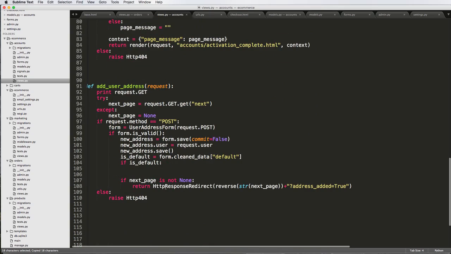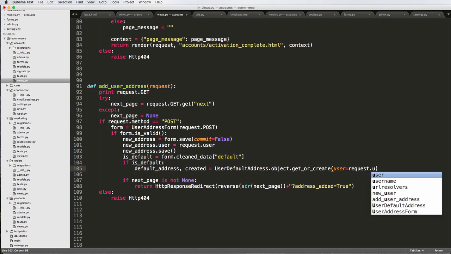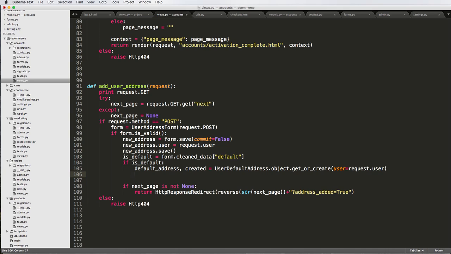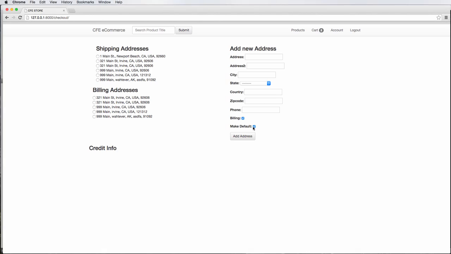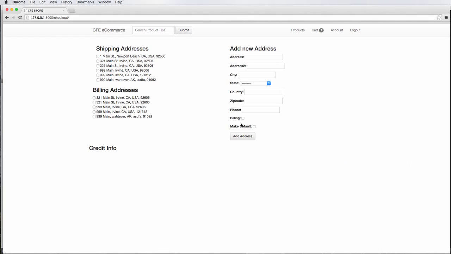So now down here, if default, we'll say default_address, created equals UserDefaultAddress.objects.get_or_create(user=request.user). Right? So if it's a default address, we're either going to get it or create it. It doesn't really matter if it's created because we are setting it every time we select make default. So we're also going to have to think about it in terms of, if this is default, what is it default for? Is it default shipping or default billing?